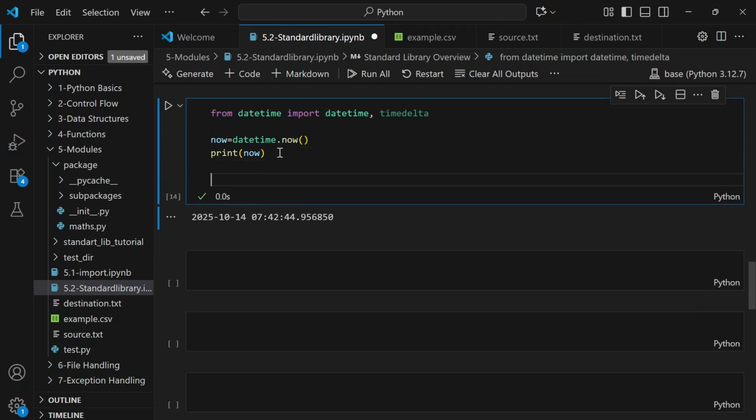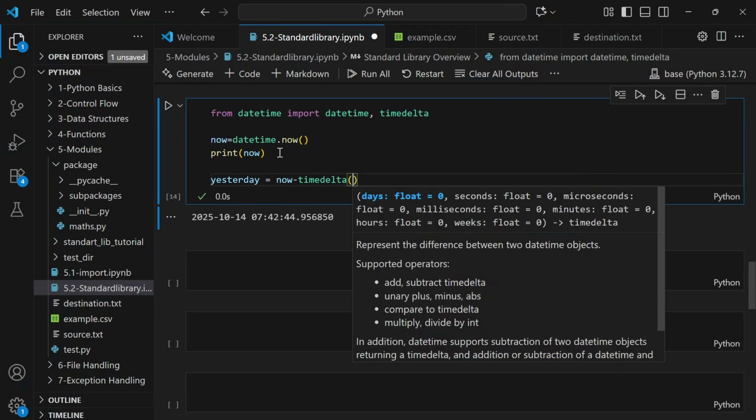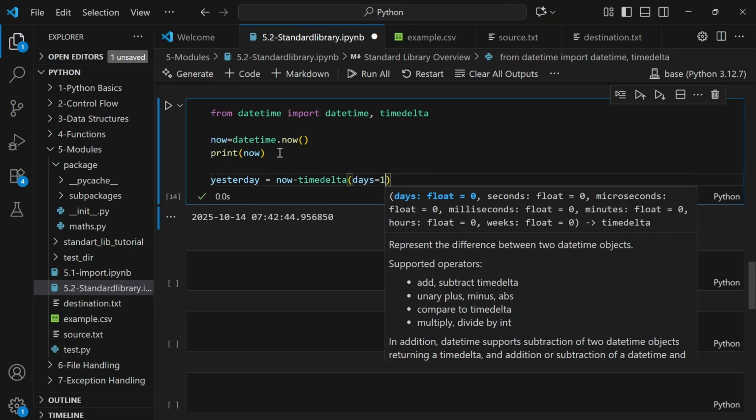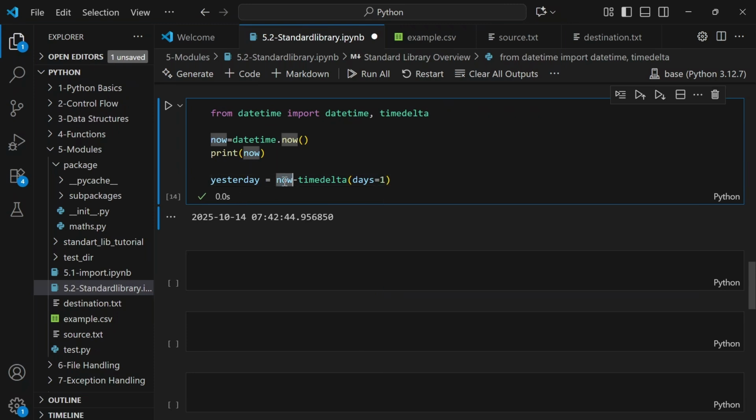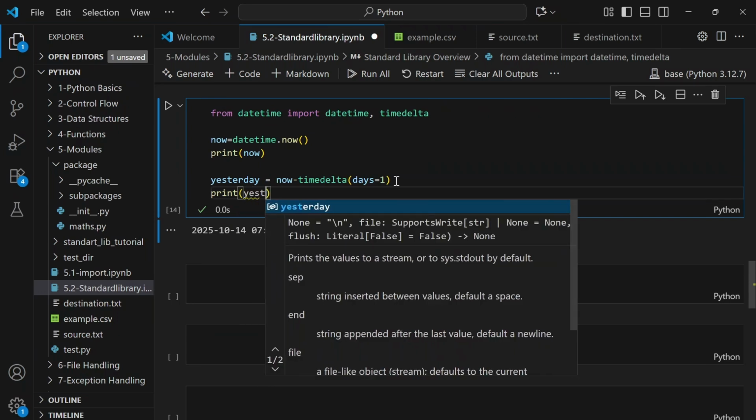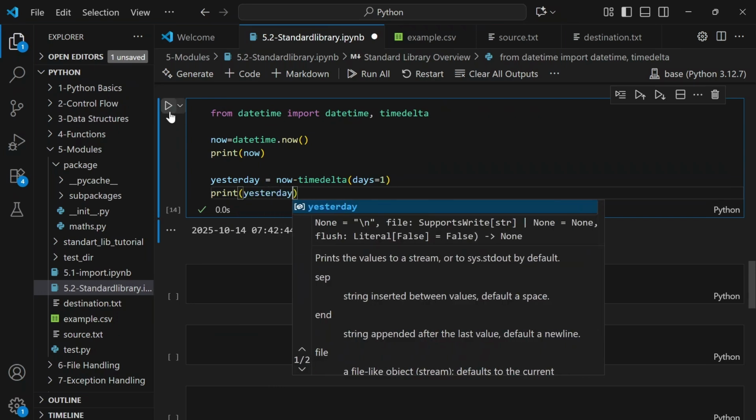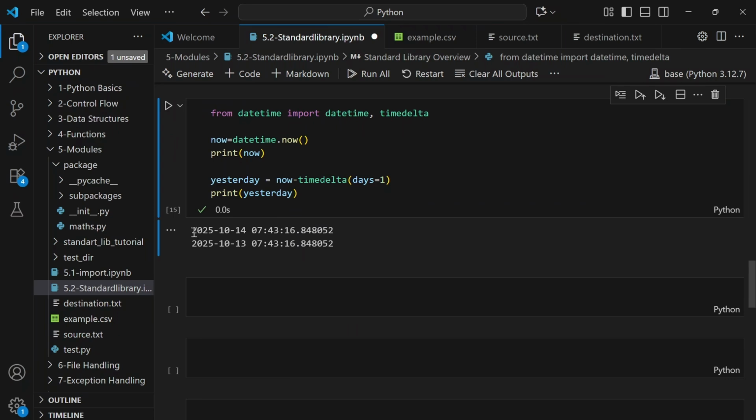Okay, so now let's do another thing here. I created one variable called yesterday, which is now minus timedelta, days equal to 1. So what I'm trying to do is, now is the current date and current time. From this now, I'm subtracting 1 day. Okay, let's see the output when I print yesterday here. If you see here, the first print statement gives the current date and current time. The second print statement just deducted 1 day from the current date time. Okay.